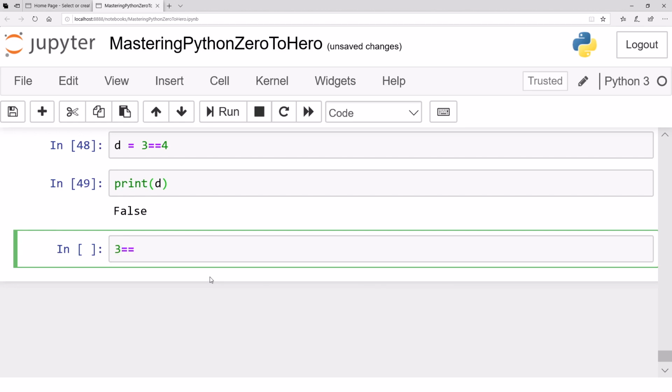Similarly, what do you think? 3 double equal to 3.0. What will be the result? Remember, 3 is integer.